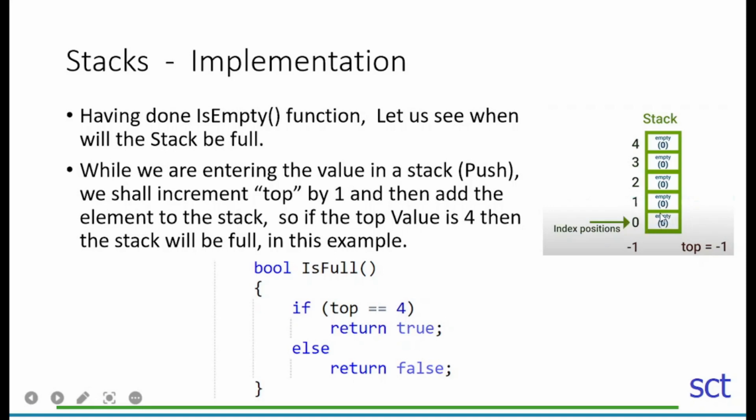So you are entering the value of the first element. Similarly, when I am entering the second value, I will add 1 to the top, then go to element number 1 here, and again I will add one more, then I will go to the second value, I will add one more, I will go to the third value, I will add one more, and I will go to the fourth value. After 4 there are no other locations available to you here, because we are using arrays. Okay, so when the top value is equal to 4, then it is full. The stack will be full when top is equal to 4 here.